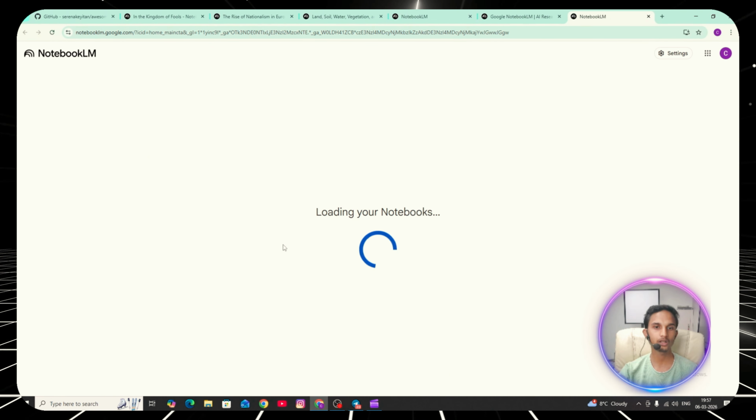Now it will ask you to upload some of your sources. As you can see, here are upload files, website, drive link and copy text. For now I am going to click on upload file. I am going to choose this PDF right here. Click on open and it will upload the PDF. As you can see, it will take 1 to 2 minutes to upload this PDF.